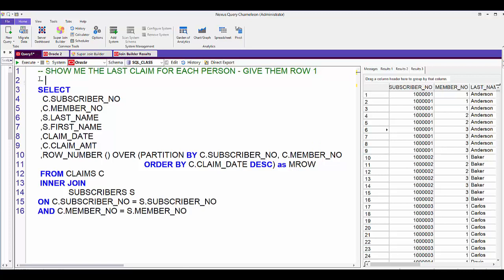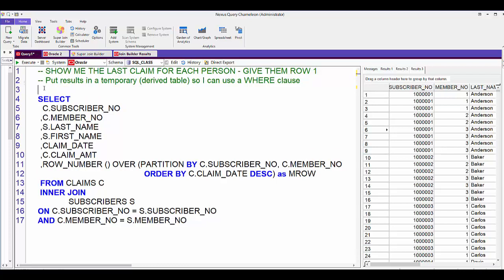Now we're going to take it further and say, I only want to see the last claim for each individual person. To do that, you can't use a where clause in a query on data that hasn't been calculated yet. So we're going to calculate this data and put it in a derived table and go, hey, it's been calculated. Then we'll use the where clause. So watch this. I say with, I give the table a name, my derived table. I could have called it Tom, anything I want. And I go as, with table name as. I put an open paren and a close paren down here.